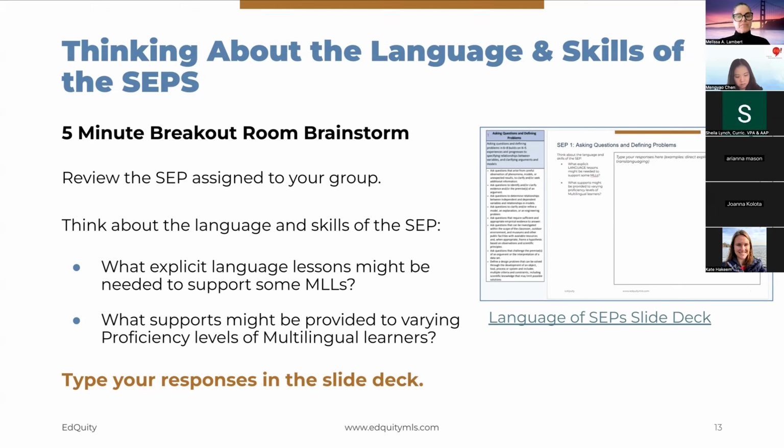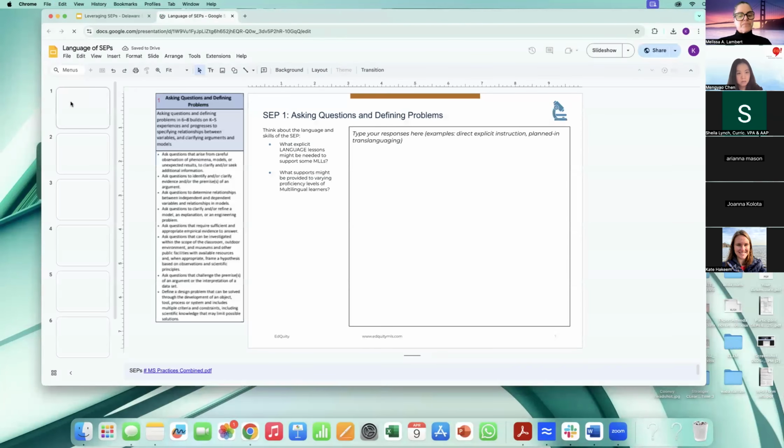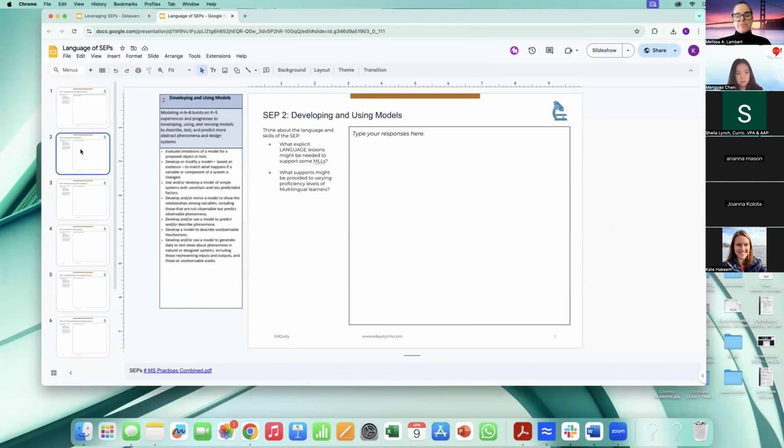You're going to just kind of think a little bit about the language and skills that are embedded or that exemplify this practice. And then you're going to just jot down a few ideas. So I've made a slideshow for you, and your breakout room will correspond with the science and engineering practice that you are assigned. Does anyone have any questions about this task?